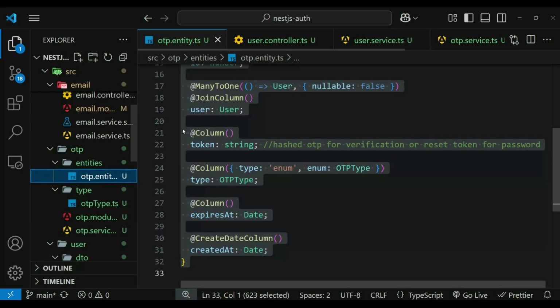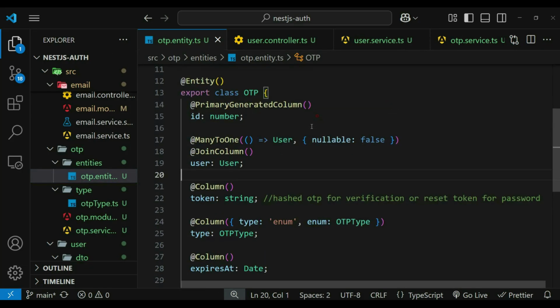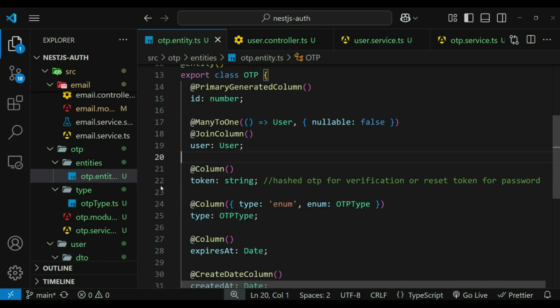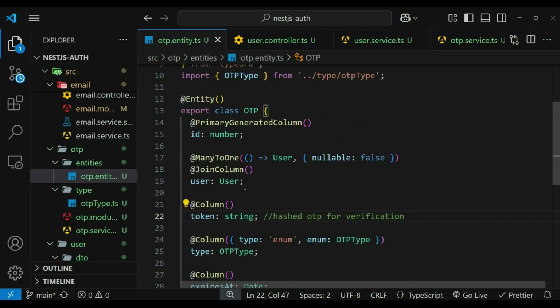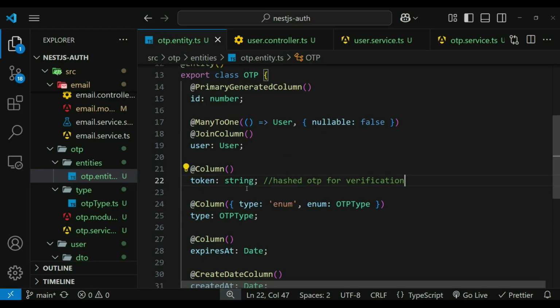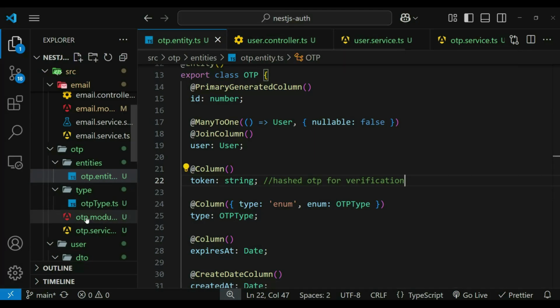Previously, I mentioned that the token field in the database would store either an OTP or a reset token. However, for reset tokens, we will be using the Jwt sign method, which generates a token with an expiration time. This eliminates the need to store the reset token in the database after saving the secret key. Therefore, the token field will only store OTPs, and we will use the Jwt approach for password resets.